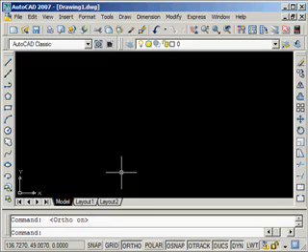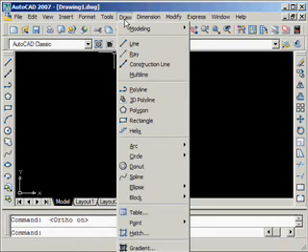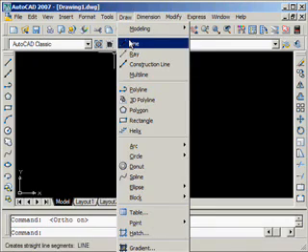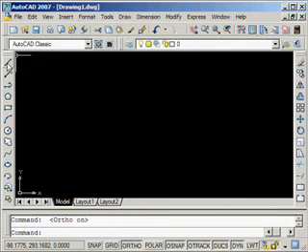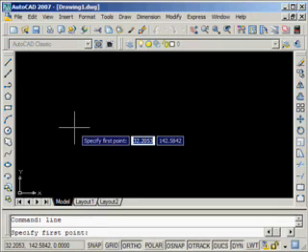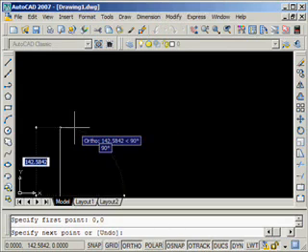First command, line command. You can pull it up one of 3 ways. You can go up to the menu and go draw line. You can select it there, or you can select it in the left hand side, or you can type line, or you can just type the letter L, which is the first letter of line. The first thing the line command does is asks you to specify the first point. We're going to start at 0, 0.